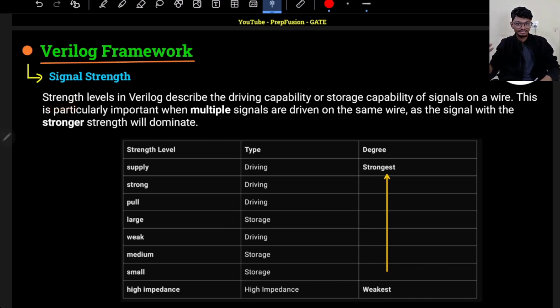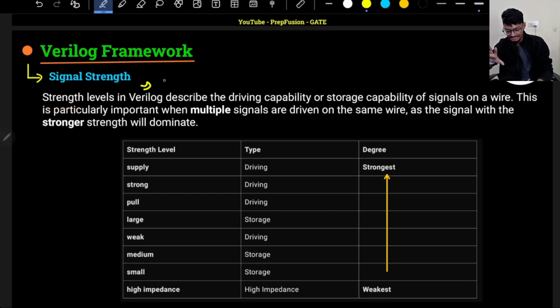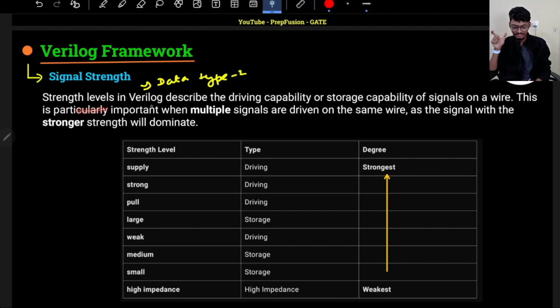Strength levels. What are signal strength levels? You can assume this as a second type of data type. The first data type was the value 1, 0, x and high impedance. This is data type 2. So what is it? Strength levels in Verilog describe the driving capability or storage capability of signals on a wire. I will explain, don't worry. This is particularly important when multiple signals are driven on the same wire, as signals with the stronger strength will dominate. So what do I mean by this?